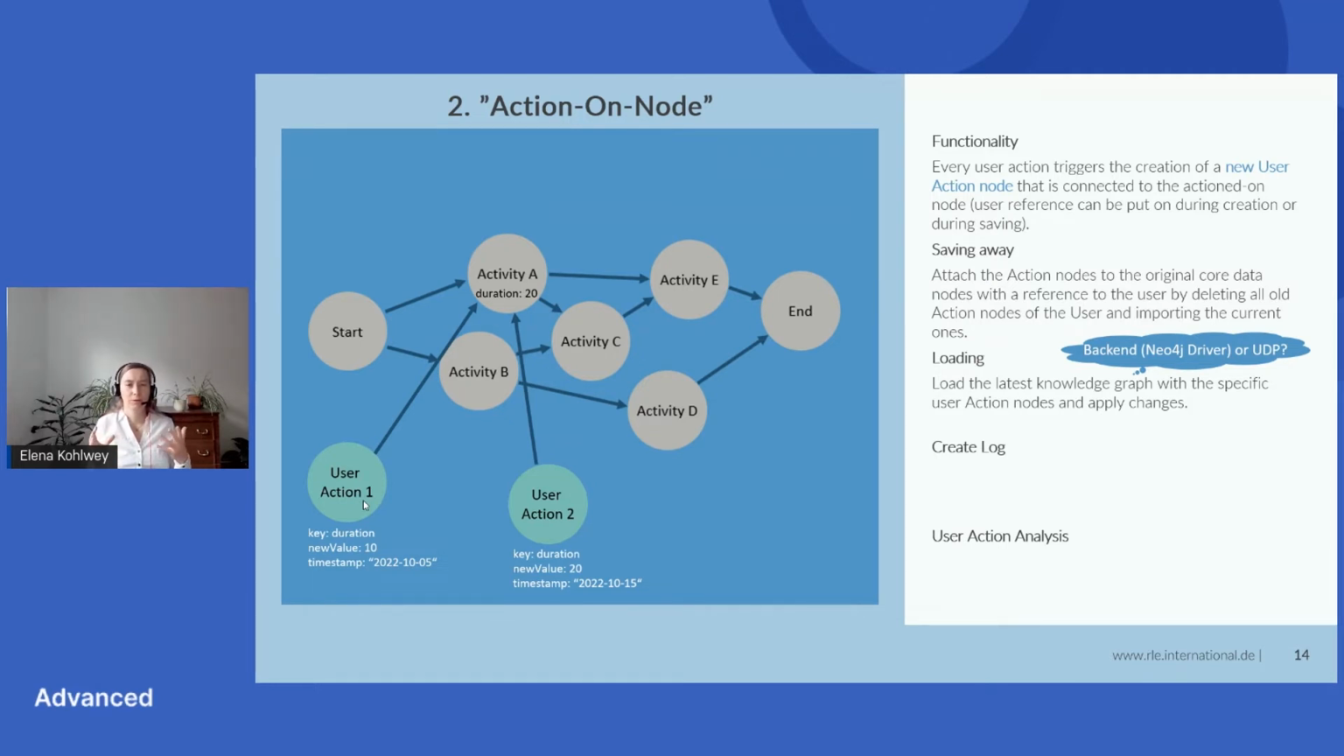Do you have a backend where you use the Neo4j driver to access the nodes and then apply the changes? So to see, okay, here's duration 10, I'll put that onto the node. Or do you write a user-defined procedure for that? And I will answer this question at the end, or when I'm done with all the different scenarios that we have.